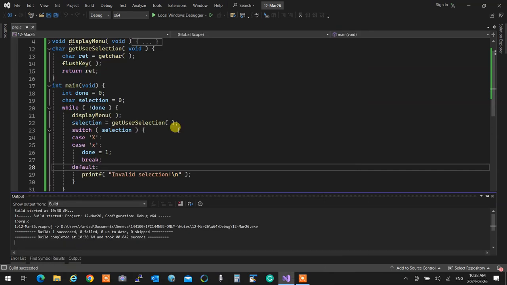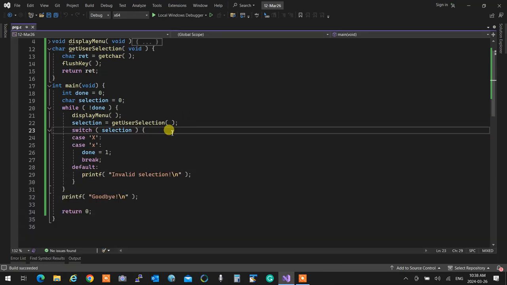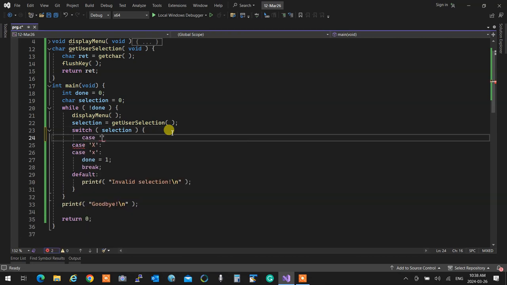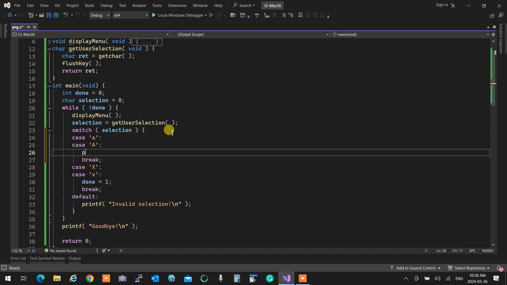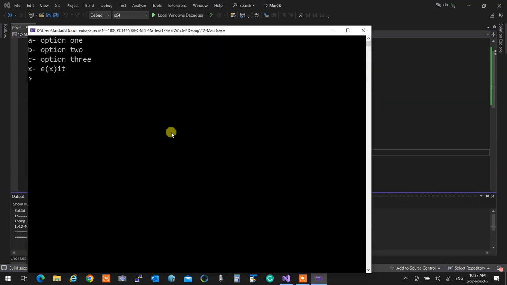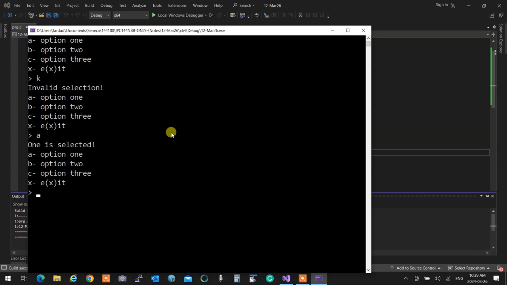Now I can write other cases over here. So my menu shows A, B, C, so I'll start with A. I'm going to go case A and case uppercase A and break. Now in here I'm going to say printf, A is one is selected, right? And I go to new line, and you run this program. Now if I press A, it's going to say one is selected, but I didn't set the done to one. The program is not finished. Just what happens in one happened.